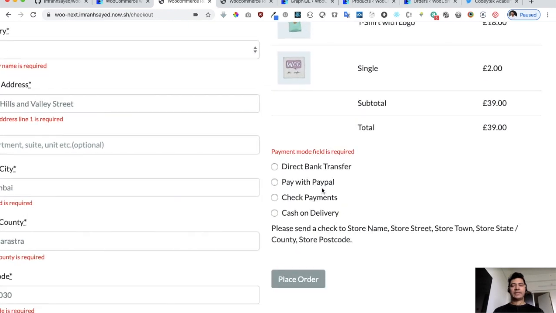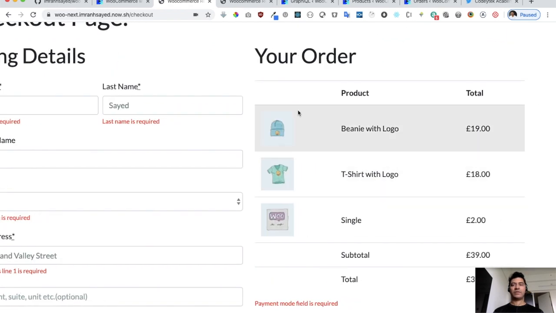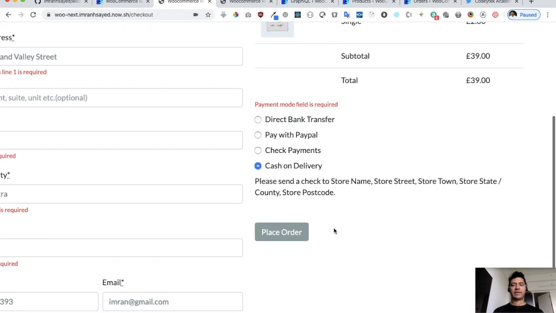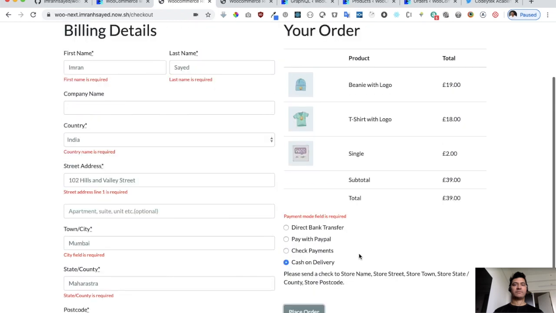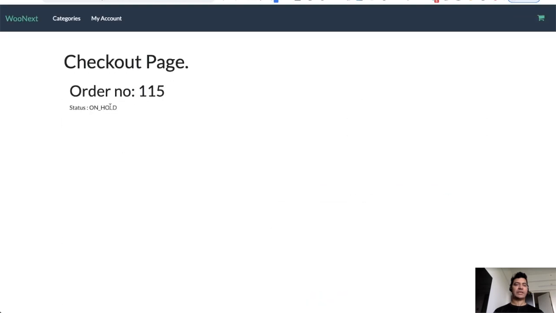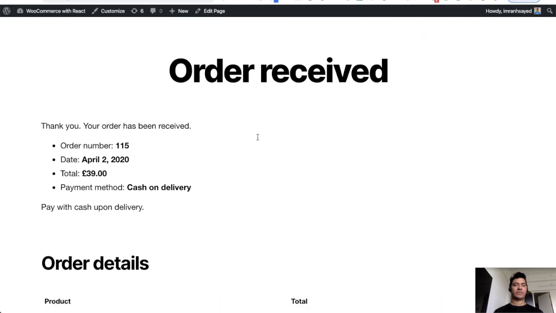Then I can select the type of payment that I want. So I can select cash on delivery, and you can see all of the orders also being listed out here. Then I can click on place order. You can see it's processing, and then it takes me to a page that is on hold right now, the order received page.